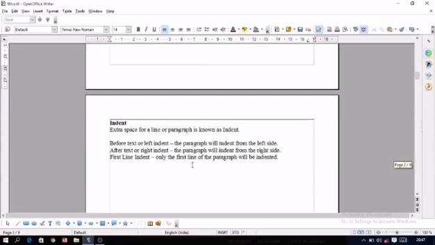After this, the next topic which we have is indent. Extra space for a line or paragraph is known as indent. There are three types of indent in TriploWriter. Before text, that is a left indent.